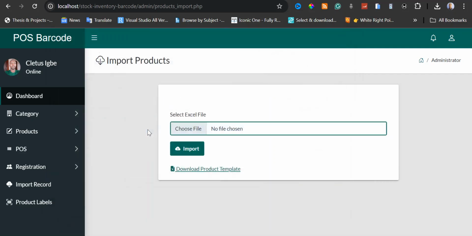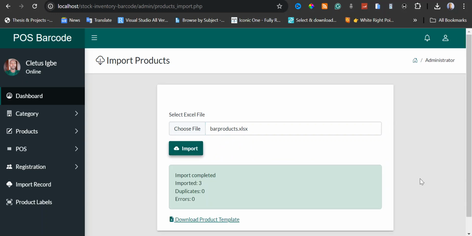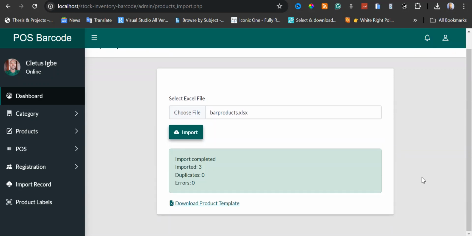So I'm going to go to my download. I've been able to attach the Excel file right here. Now click on the import button. See that progress bar. All right, so it has been imported. We have imported 3 products, so there are no duplicates and there are no errors.